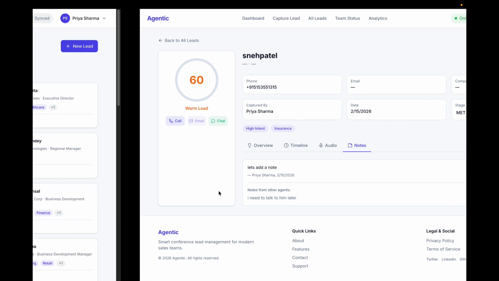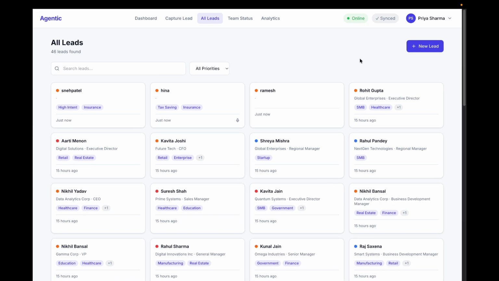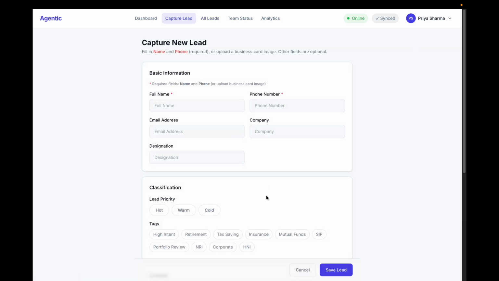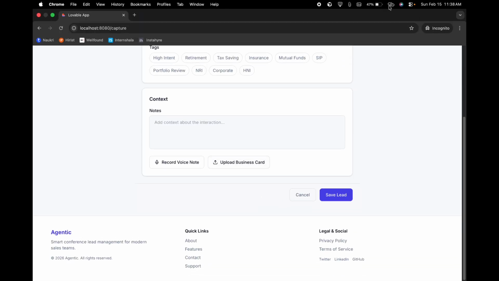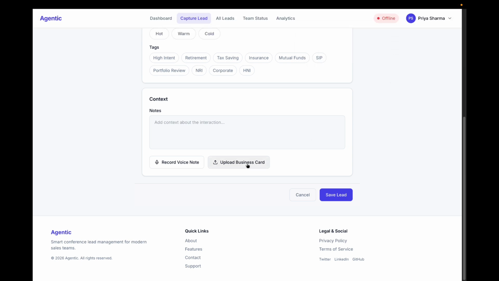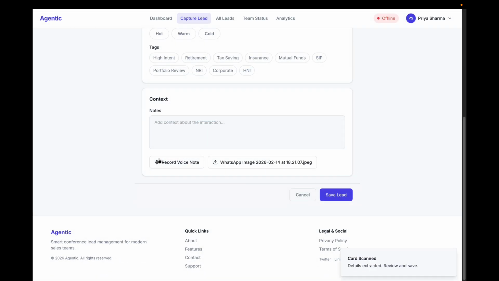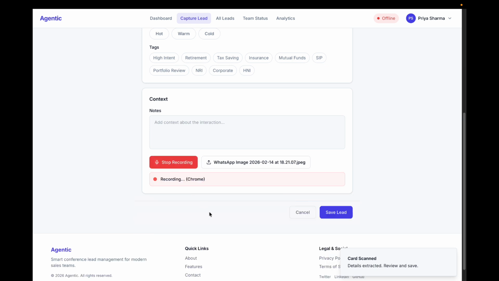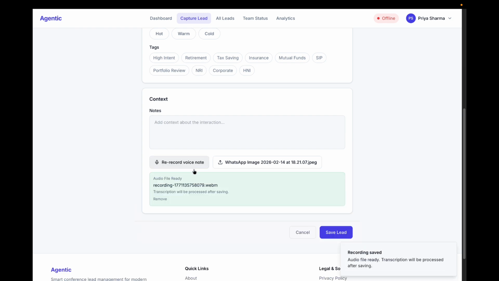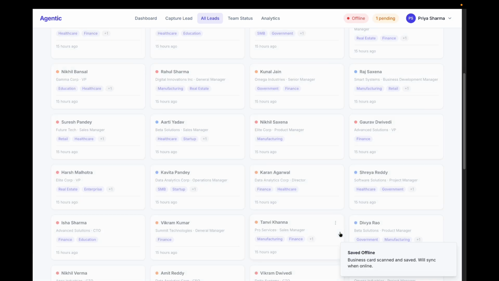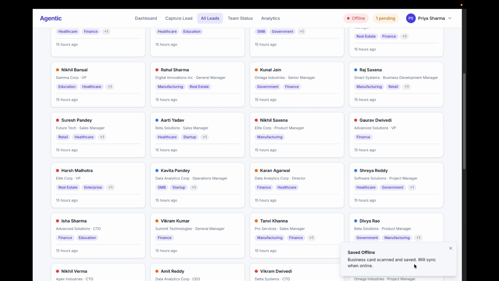Now one more feature we have is that we can also add a lead through a business card. So again I'll show you by turning off the Wi-Fi. As soon as I turn off the Wi-Fi, I'll go and upload a business card, and I'll choose a business card. As you can see, Capital Trust Bank. I'll open the business card, and I'll also record a voice note without the Wi-Fi. So yeah, this is the visiting card of Capital Bank. I saved the audio and I'll save the lead. Both the card and the lead are saved offline in the IndexedDB.